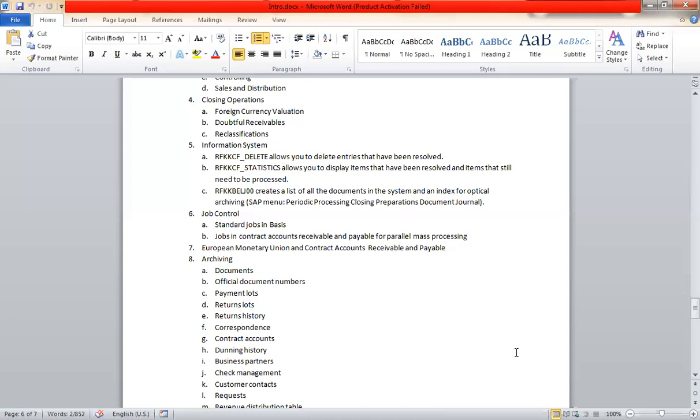Then moving into point number seven. Sir, does parallel mass processing happen automatically, or does someone have to enforce it? Parallel mass processing should not be done automatically. It should be done based upon manual intervention, because you have to wait for the last activity to get reconciled, and then you go for parallel mass processing. Okay, sir.